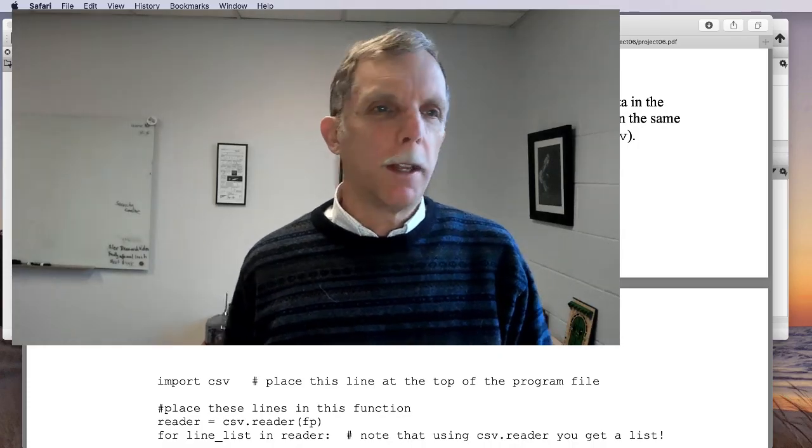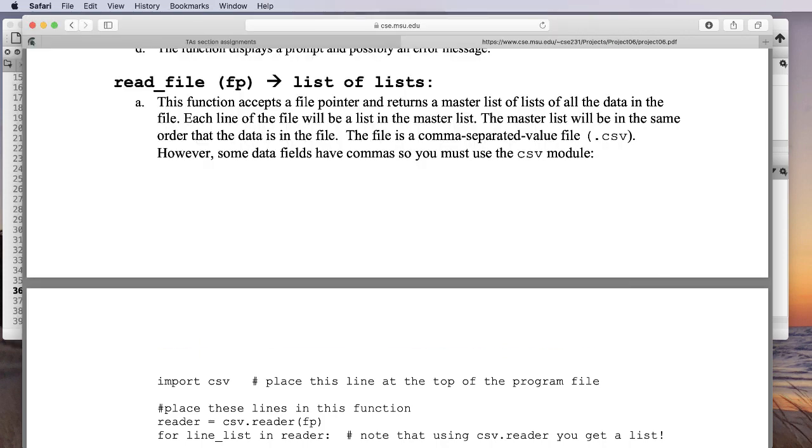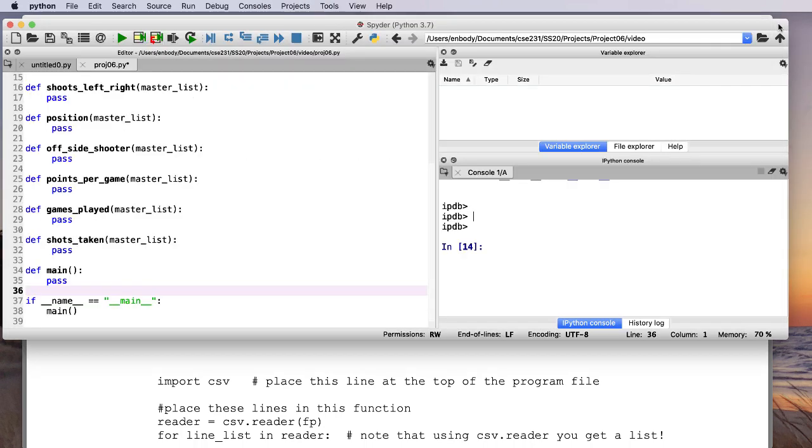Hi there, this is Dr. Everybody with a quick addendum on Project 6. I thought it'd be a good idea to look at the data structure. When you're reading the file and we're returning this list of lists, which I call the master list, what does it look like? I have the skeleton code that we provide, and I've actually implemented a couple of the functions.